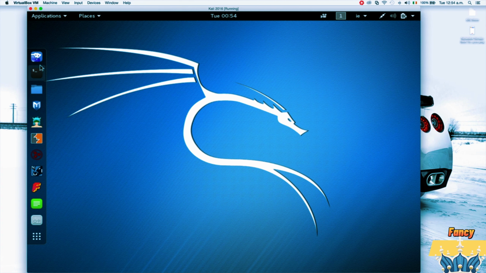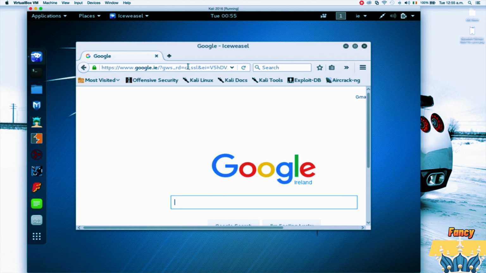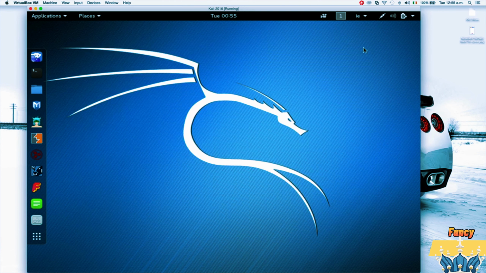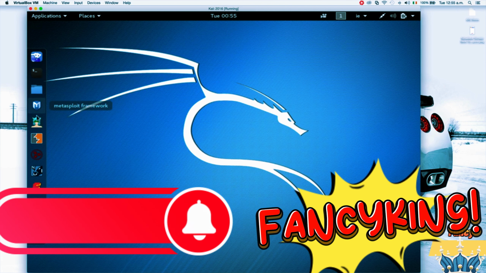So the browser that comes with Kali Linux is this one. I'm going to just go to Google to show you that we have internet connection. As you can see, we have internet connection right here. Now this is just a normal browser. You can use it the same way you use any other browser. The applications right here, I'm not going to talk about them at the moment because we're going to use them in the future, and you'll see what each one of them does once we get to it.